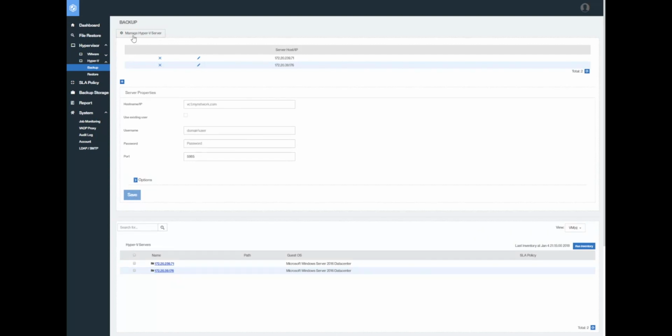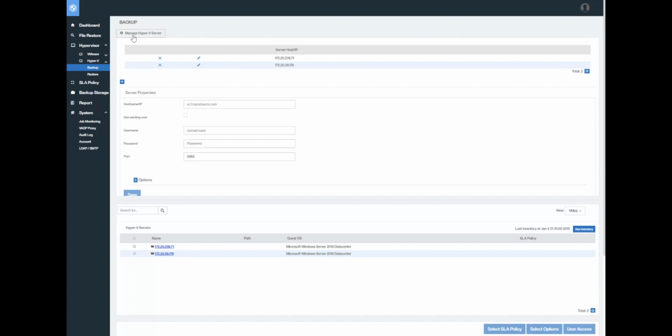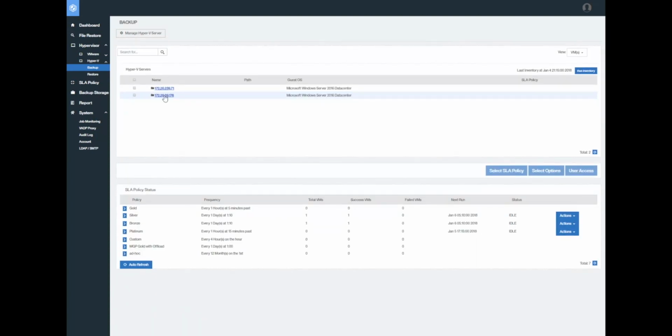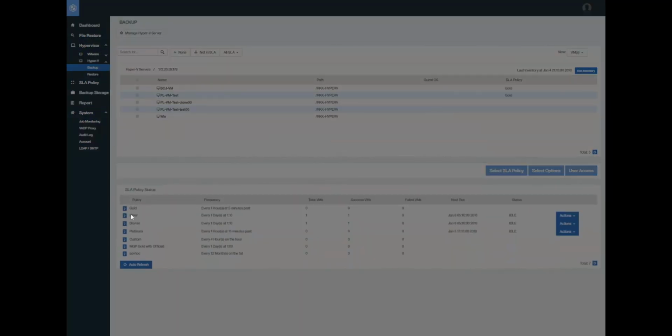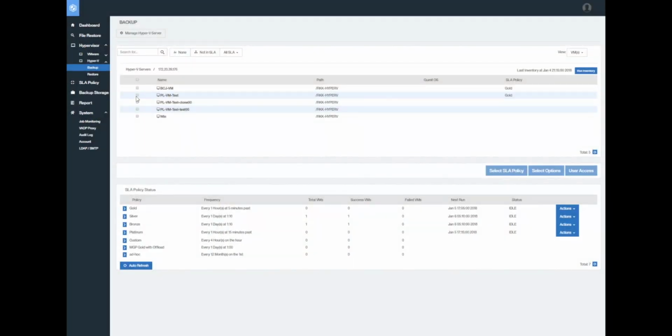The selection of the Hyper-V guest is real simple. Just like VMware, I double click on my Hyper-V server and I select the machines that I'd like to include in a Spectrum Protect Plus SLA policy. I click on my Select SLA Policy button, the policy I'd like it to be added to, and save. It's that simple. I also have options on my Hyper-V.